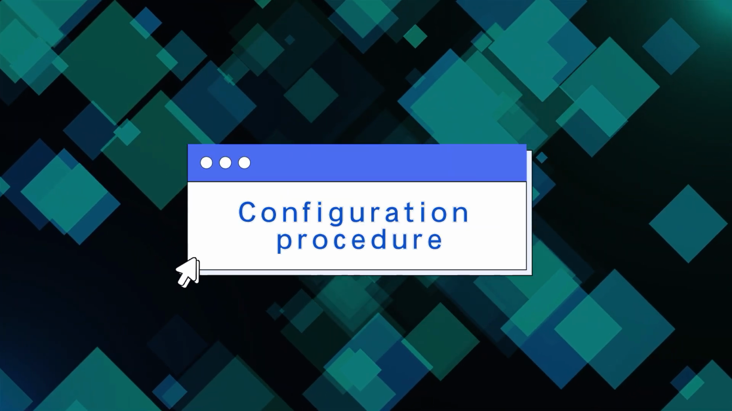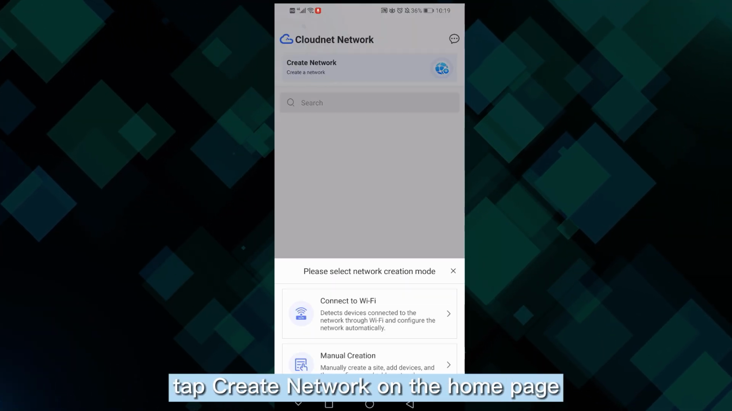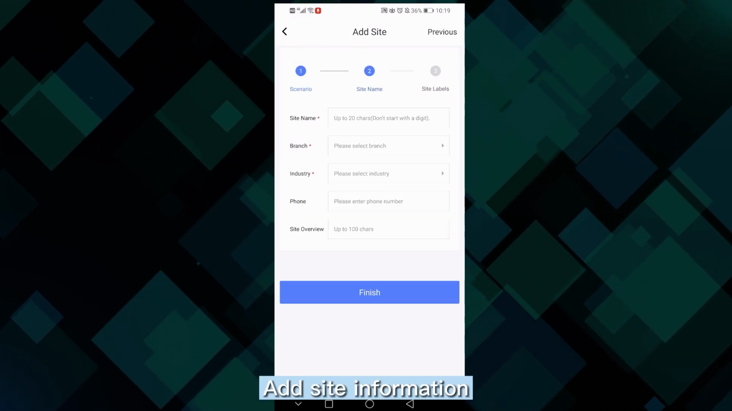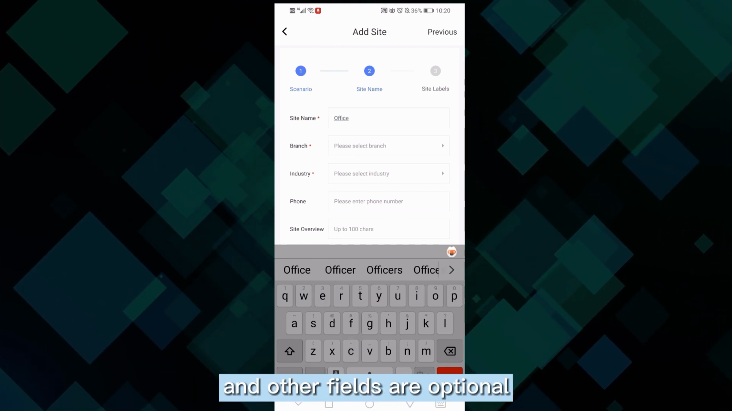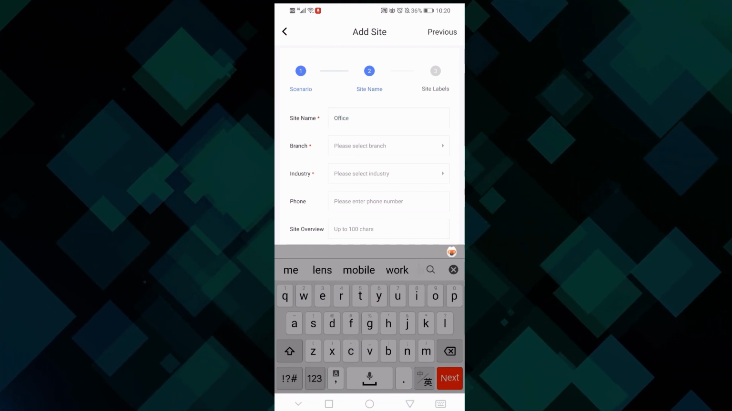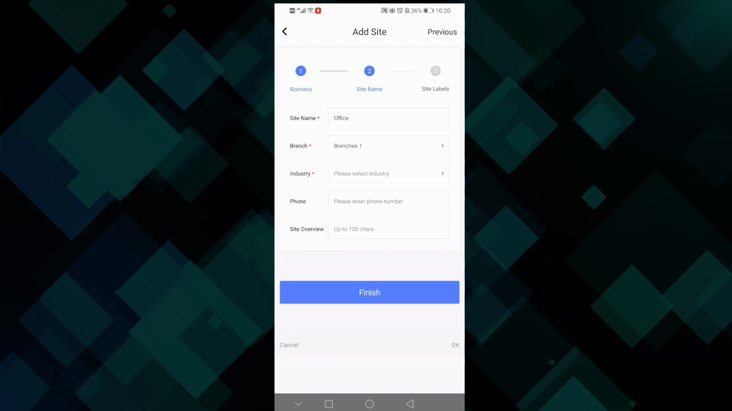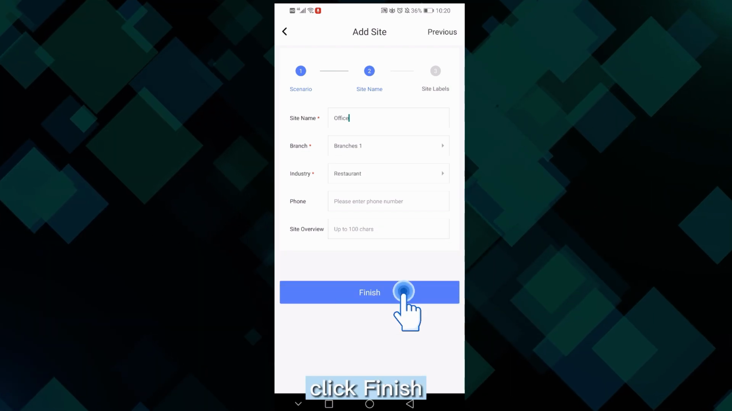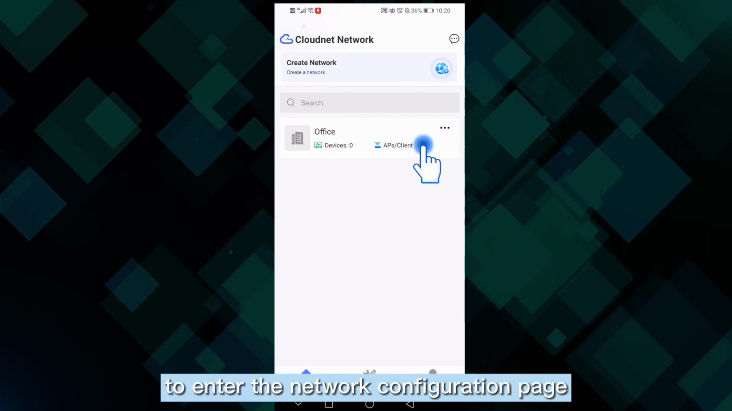Configuration procedure. Open the Cloudnet app, tap Create Network on the home page, and select Manual Creation. Add site information. The fields with an asterisk are required, and other fields are optional. After configuration, click Finish. Tap the network card to enter the network configuration page.